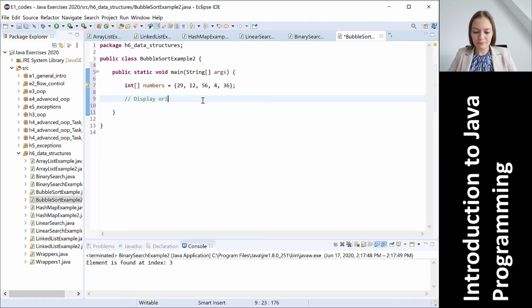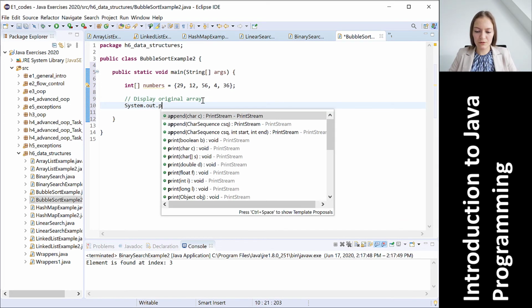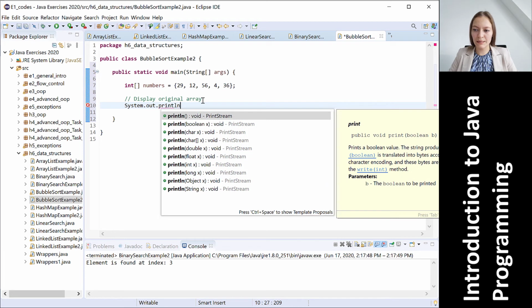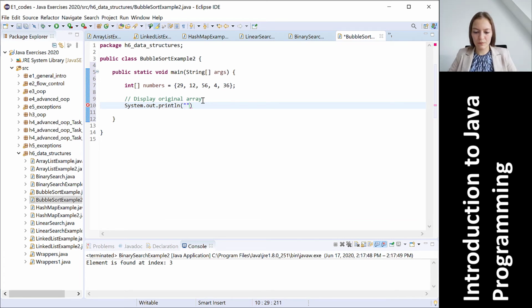Display original array. System out print line, and we want to print original array.